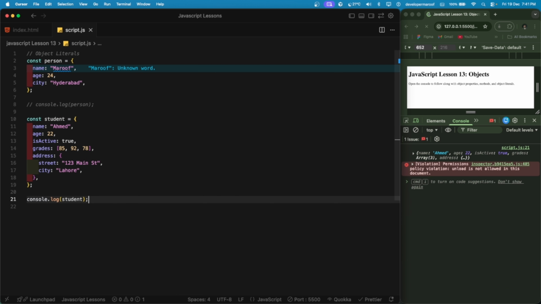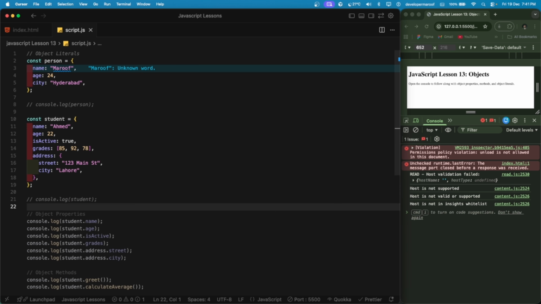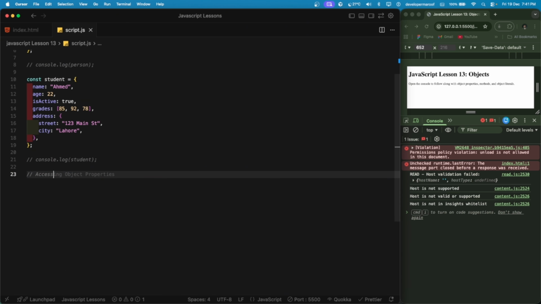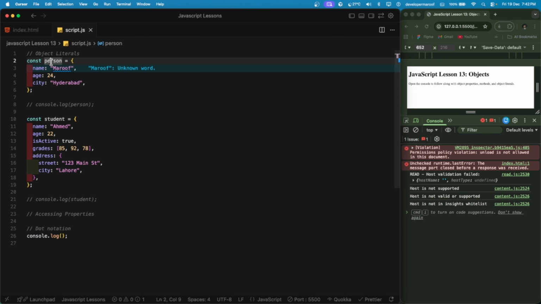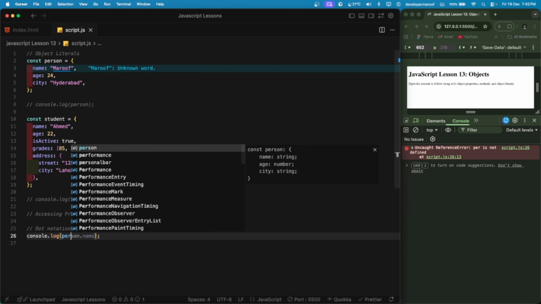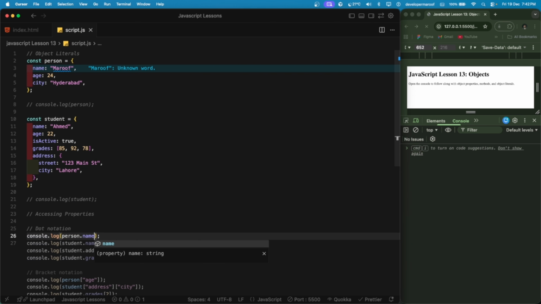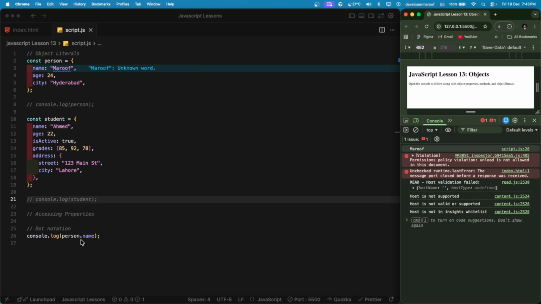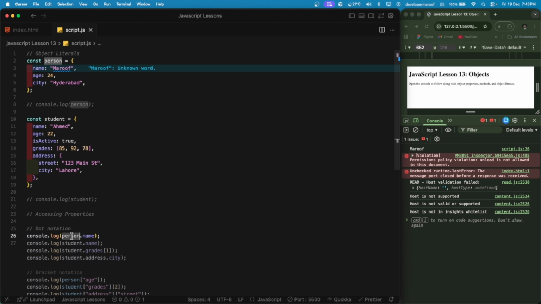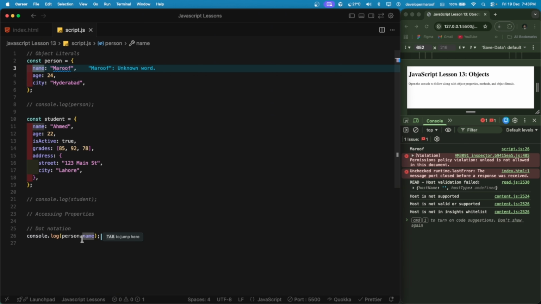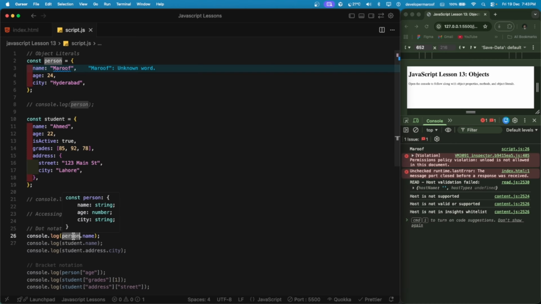Let's comment these consoles out. And let me show you how to access properties in objects. Let's say accessing properties. Inside that we can access our object properties with dot notation and bracket notation. Let me show you first our dot notation. Let's add our log here. Let's access our name from our person object. We can do that by typing person, which is our object, and dot name. If we save this, we will have Maroof, because by this dot we are accessing the name property from this person object.